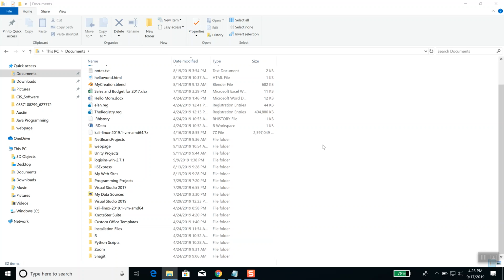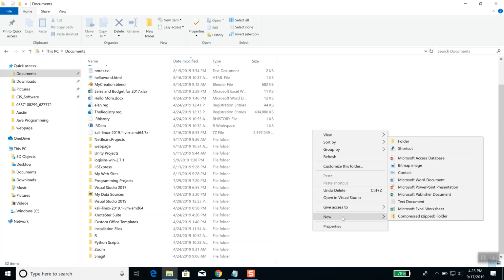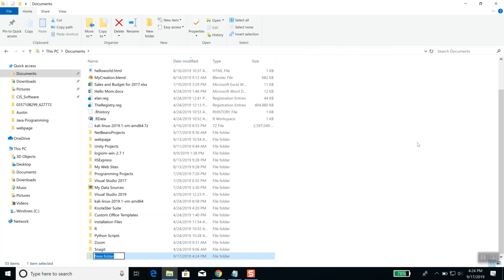Now we're not gonna keep adding and deleting over and over. I really do want the folder there. So right click over here in the white area. And you notice that there's an undo delete. You could choose that, or you could choose a new folder, your choice. And then call it whatever you want.